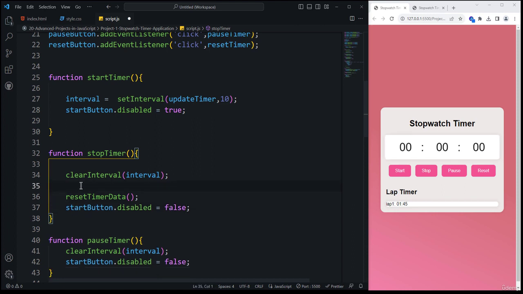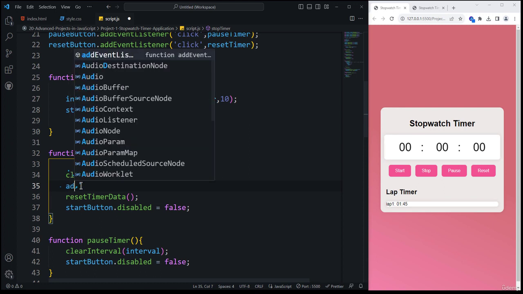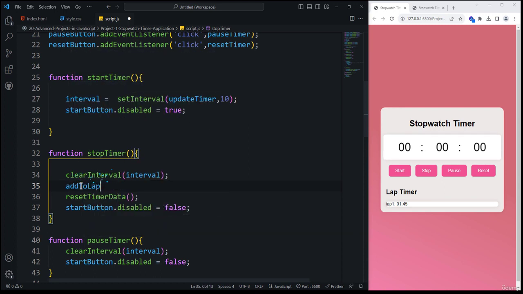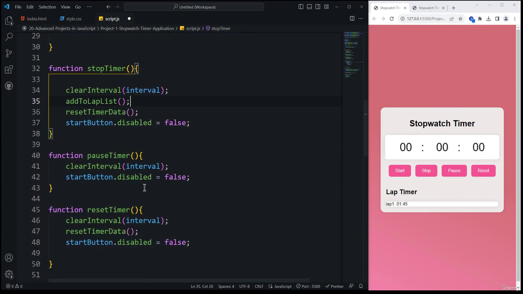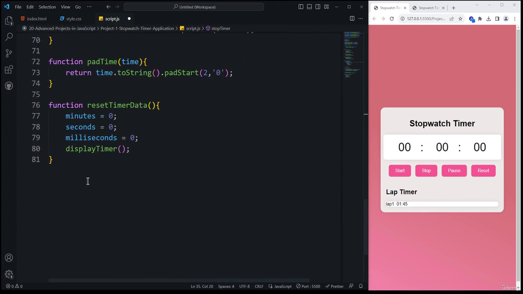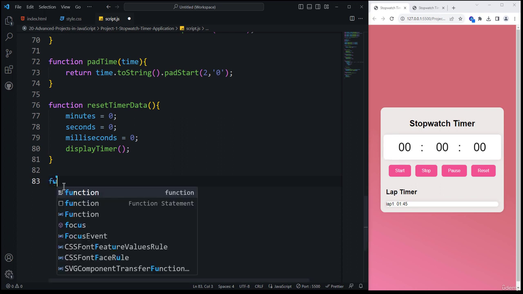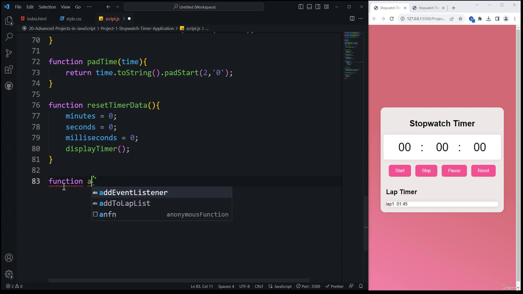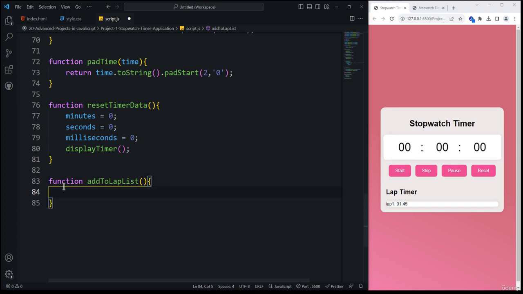Then here we need to call a function, which is the add to lap list function. So this function we need to create. At the bottom here I am going to create this function, add lap list. This will be the function responsible for the creation of the lap list. Okay, so here we are going to create the lap list function. The first thing is we need to create some variables.